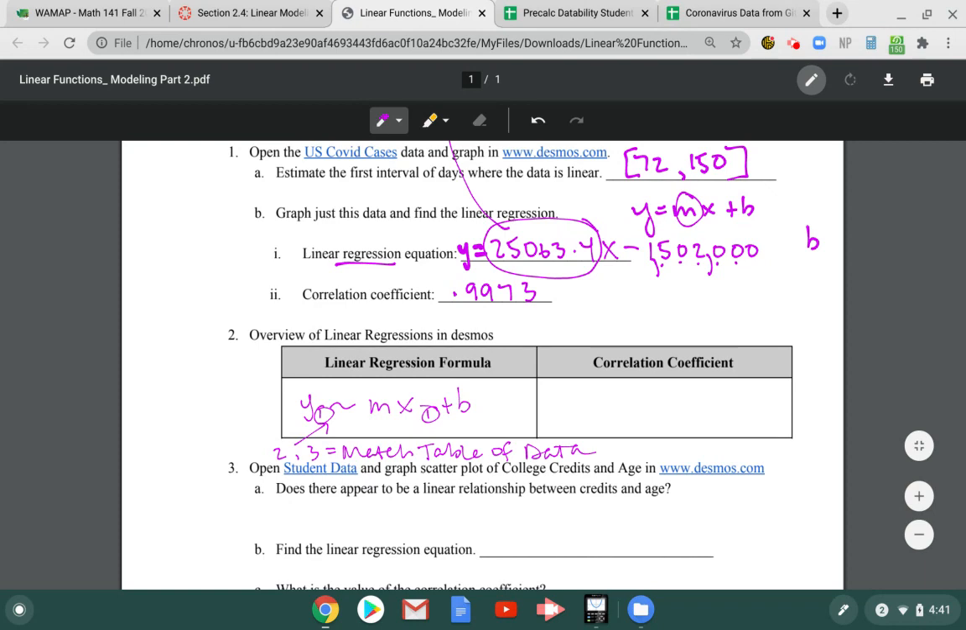Okay, the correlation coefficient. We're looking for the value r. R is a number between -1 and 1. So R is the correlation coefficient.